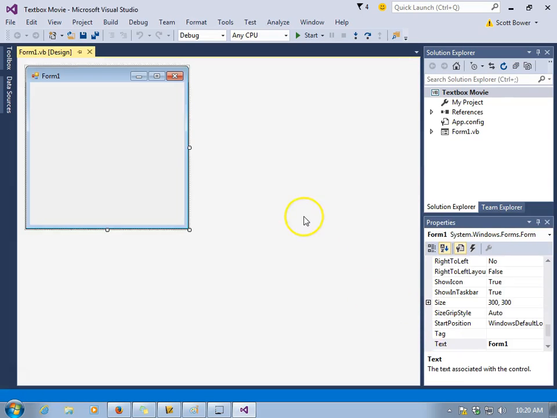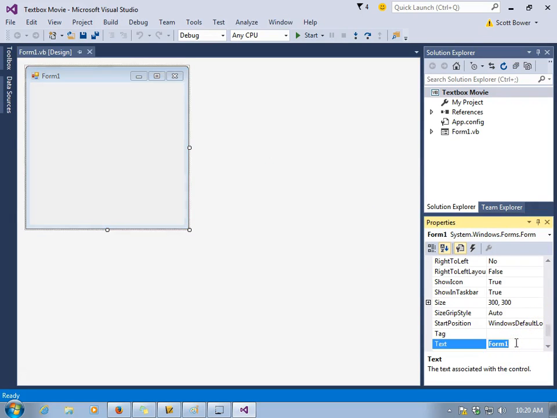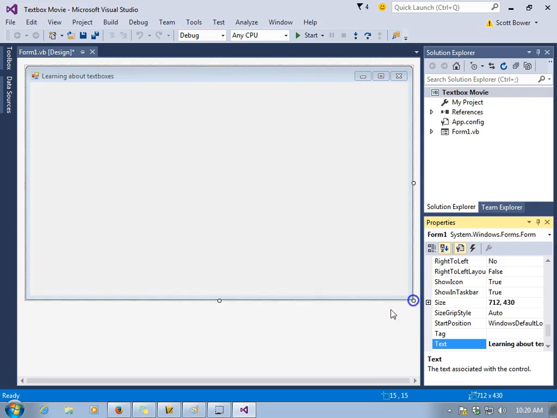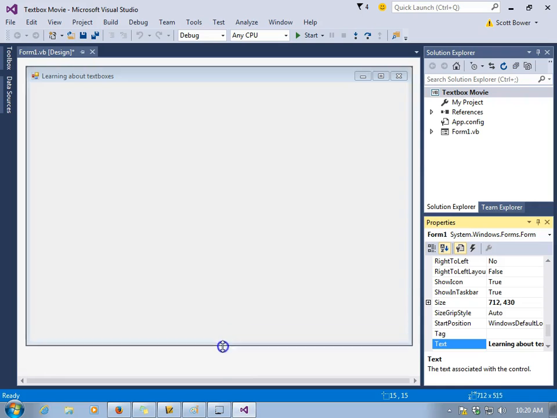The form is going to need to be bigger than what it is right now. We'll take care of that in a moment. First, I'll change the text property, so instead of saying form 1 at the top, we'll indicate that this is actually helping us learn something about text boxes. So, learning about text boxes. Now I'll resize this. As you saw from the design we had earlier, we're going to need a lot more space than what the default form size was.